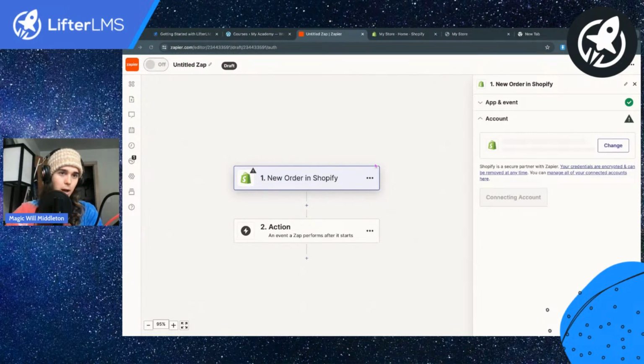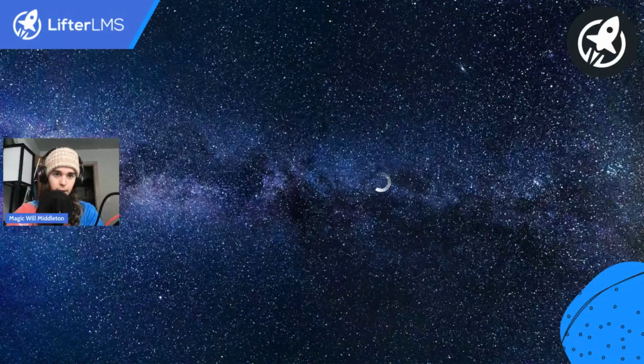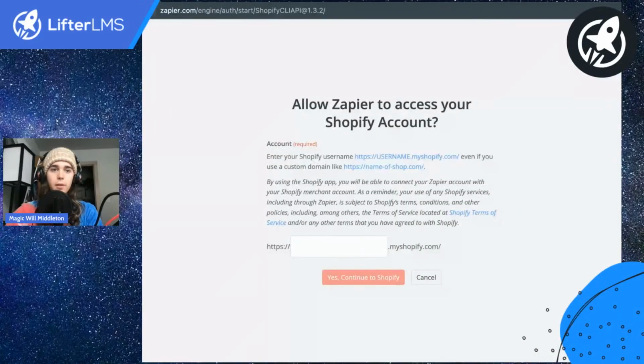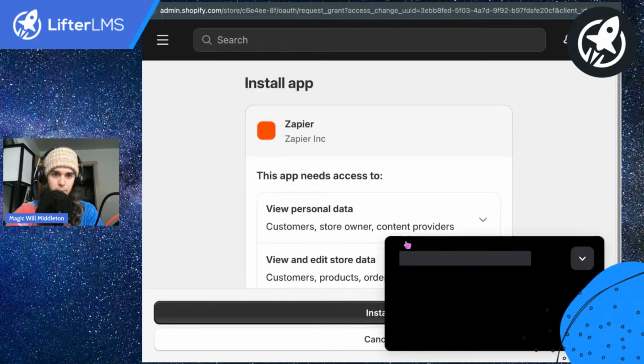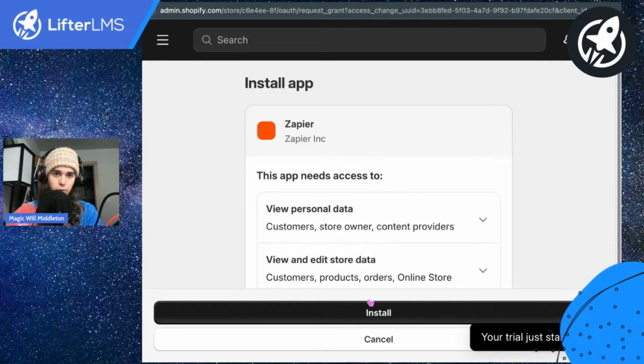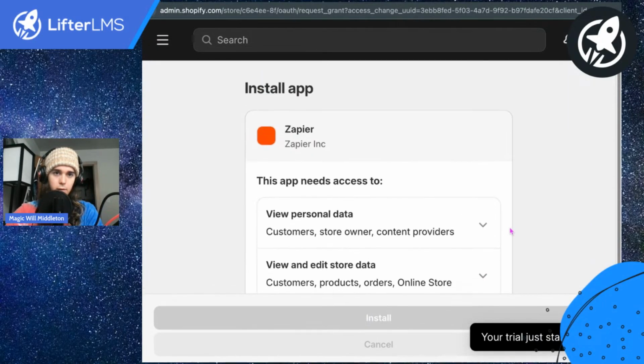So this is going to give me a pop-up window where it's going to ask me for my Shopify store URL. Let me represent my screen so you can see the window I'm looking at. Connect my account. There we go. So this is the window I'm looking at, and I need to grab my Shopify store URL and put it in here. Drop it there, connect my Shopify. Let's see what happens. My trial has just started, install. So we're allowing Zapier to access Shopify, and my window went away, so it looks like that might have worked.